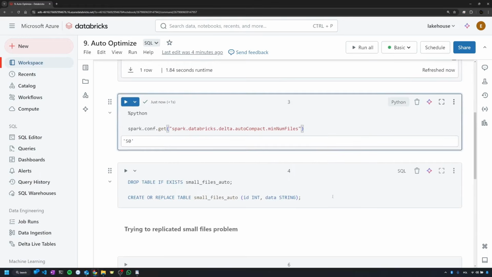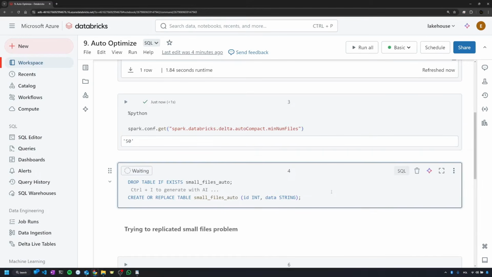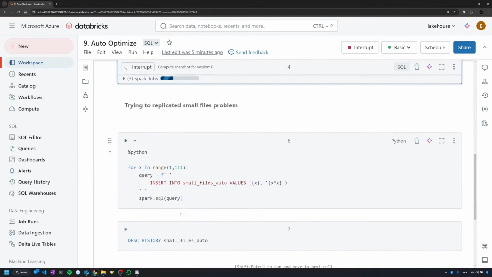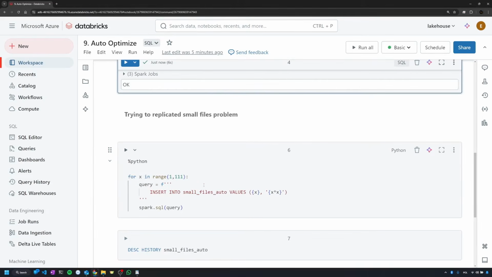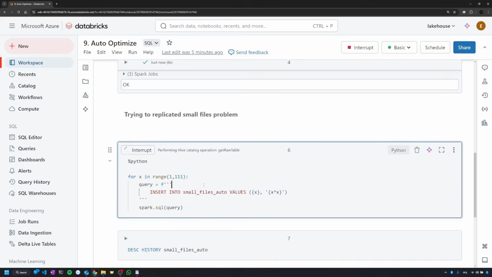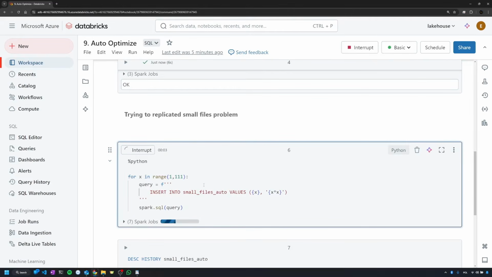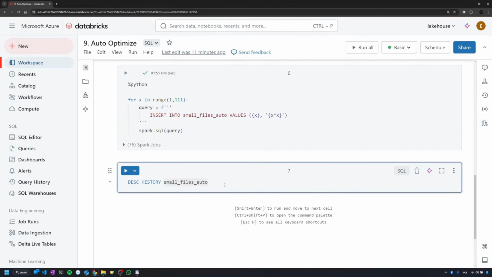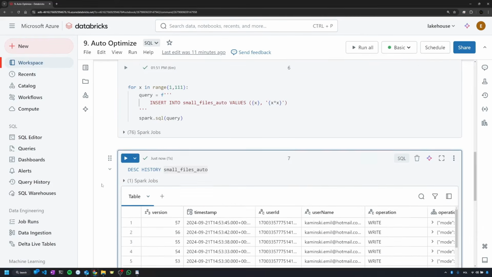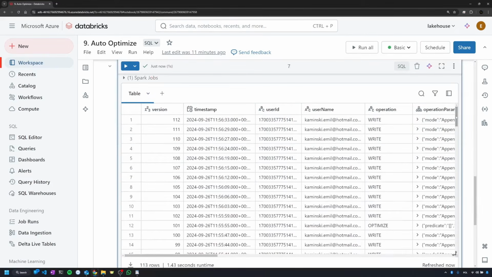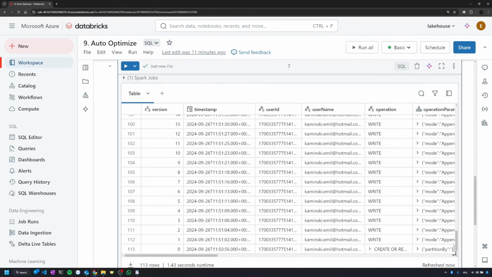So to demonstrate it, we will do what we were doing a couple of times already before. We will create a table for small files, and shortly after that we have the well-known for loop, which is creating a number of commits and a number of small parquet files. And once this is completed, we can go straight away and check the history, what was happening under the hood. We will of course see the number of small commits, as this is something that has been triggered by us. Let me scroll down to the beginning of the history.